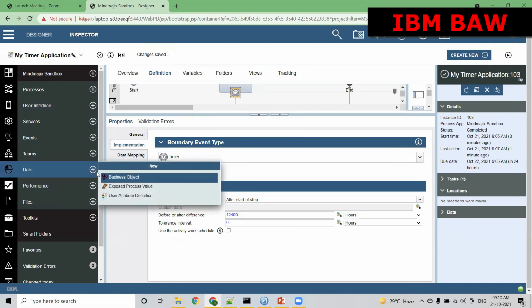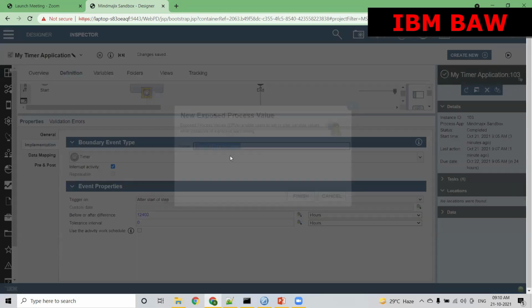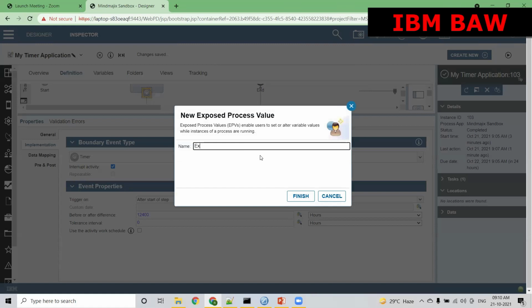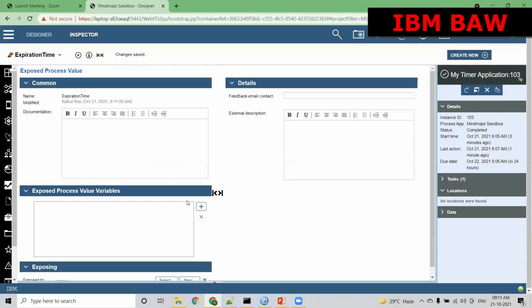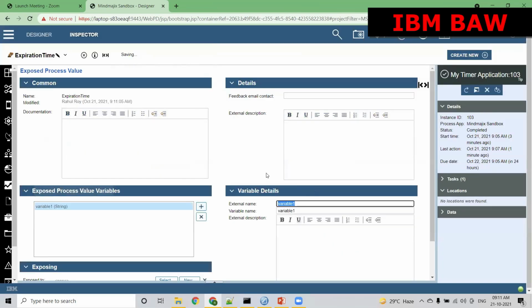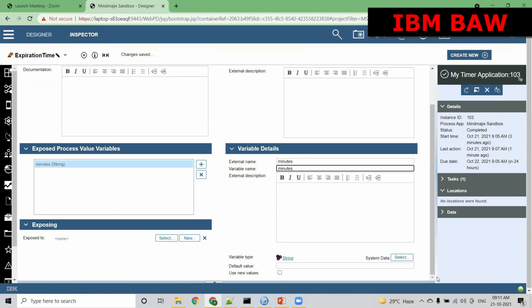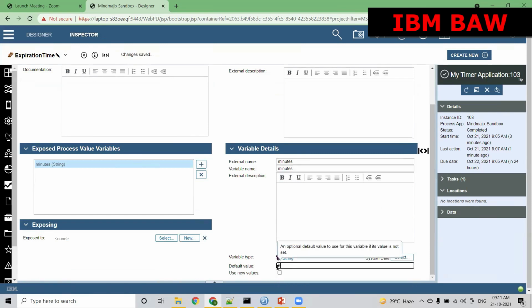Here I will go to data and create an exposed process value. I will give it a name, say expiration time, and click on finish. Going inside, add a parameter, say minutes. And here, just go down where you can define the default value. I will leave it, because we are using 2 minutes right now.